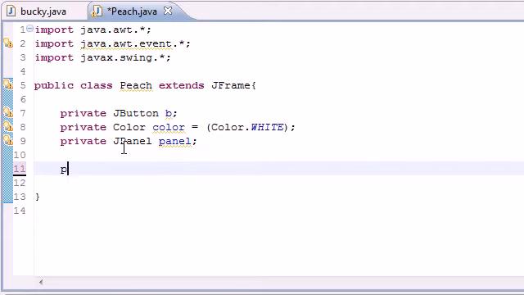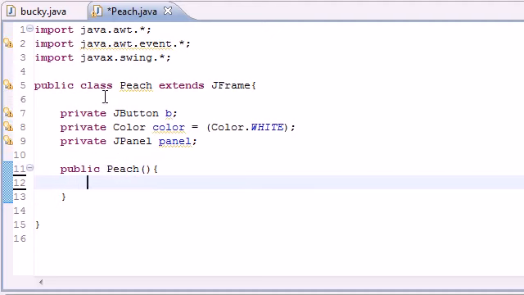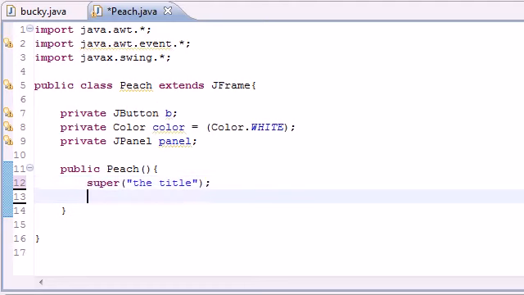The first thing we're going to need to do is build our constructor. So name it public, whatever your class is, and it doesn't take any parameters because it's a constructor, no parameters. Now let's go ahead and add a title. And now that we have a title, let's go ahead and make our panel. So take that panel variable you just made and set it equal to new JPanel. And again, this doesn't take any parameters either.